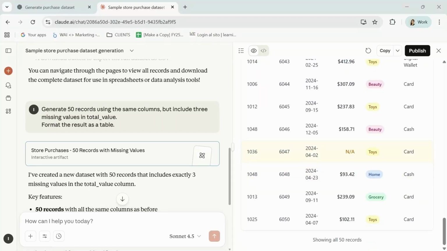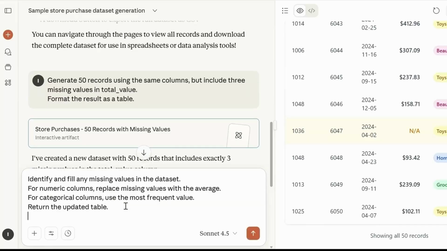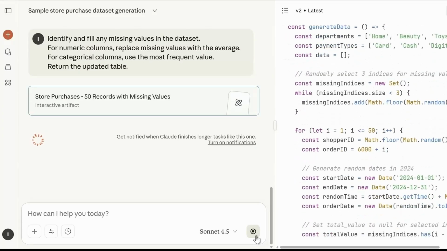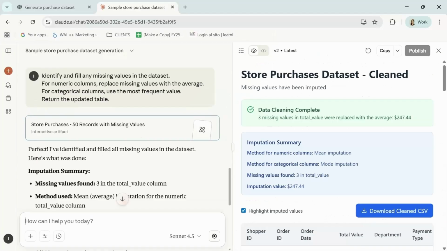Now I need to handle these missing values. So I want Claude to recalculate the averages and fill the blanks. I'm gonna use this prompt: identify and fill any missing values in the dataset. So then Claude can return the updated table. And we'll see that again, in just a few seconds, Claude will reproduce the table. So here we can see that missing values have been imputed. So essentially, Claude fixed the missing values.